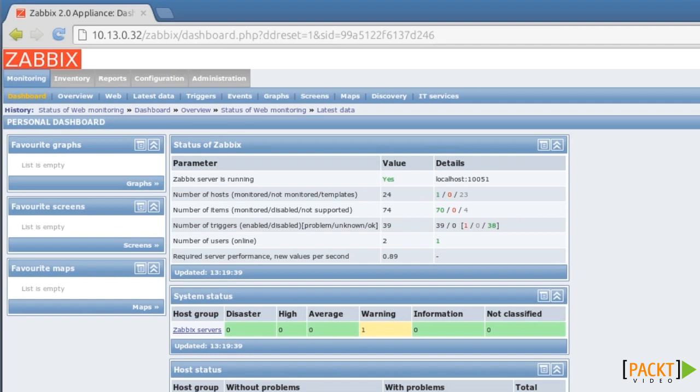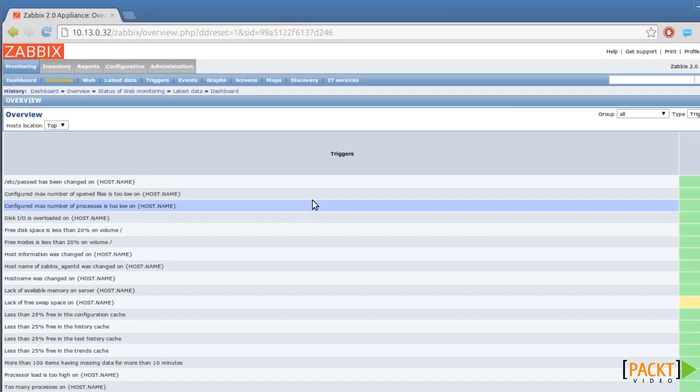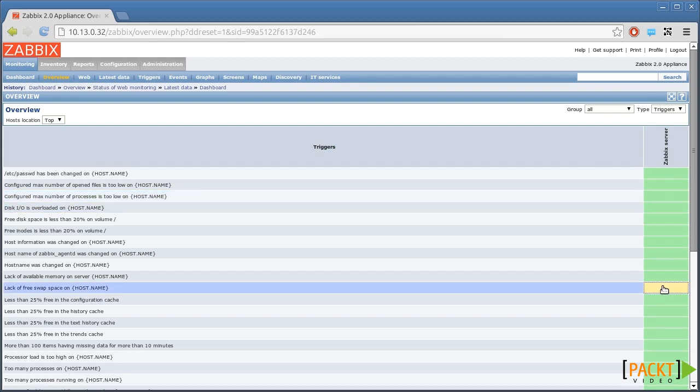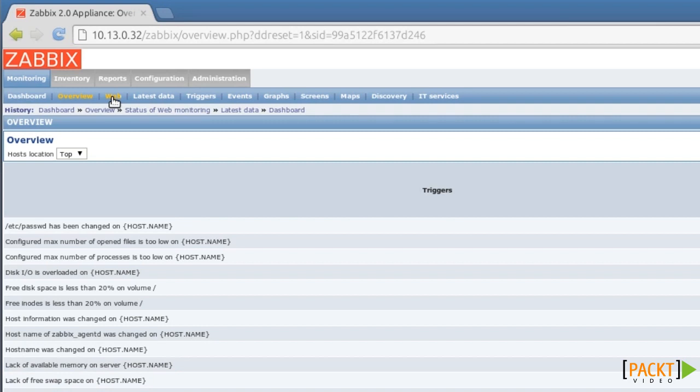So what is the purpose of the different navigation menus? In the monitoring menu, you see different views like the dashboard, the overview, web, or latest data, which all deal with showing the data of the parameters that you monitor. For example, the overview is showing you the triggers of all the systems that you are monitoring. The more systems you have here, the more columns you see. Currently there's just the Zabbix server, and you can see one yellow box here, which shows that there is a problem with this trigger, the lack of free swap space on the Zabbix server itself. The web monitoring view is currently empty because no web monitoring is configured on the Zabbix appliance by default.